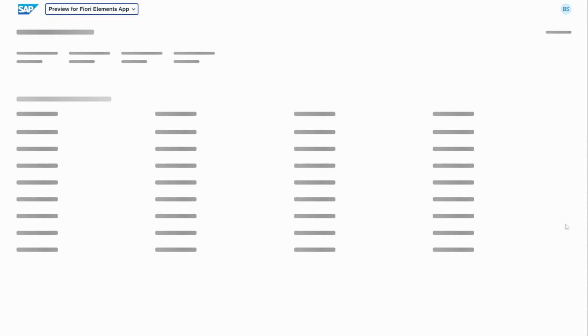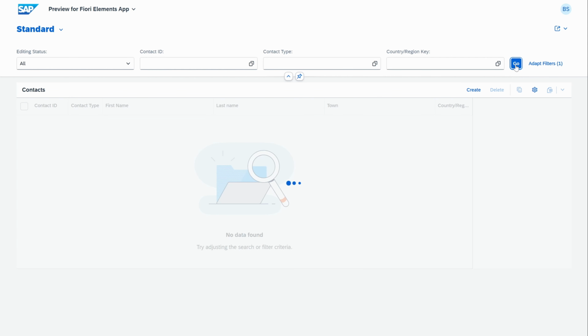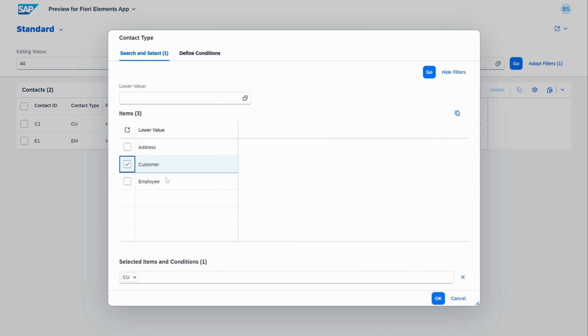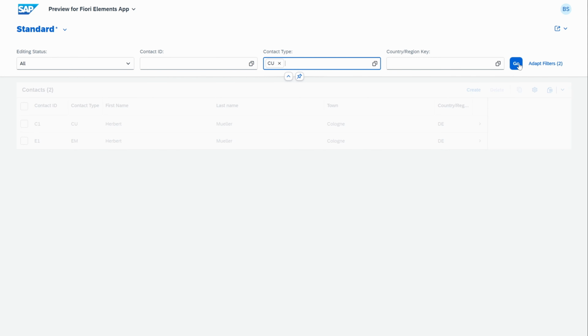Now we reload the UI. If we now call the field's value help, the three types are displayed. If we select a type, it will be adopted, and we can filter the data accordingly.